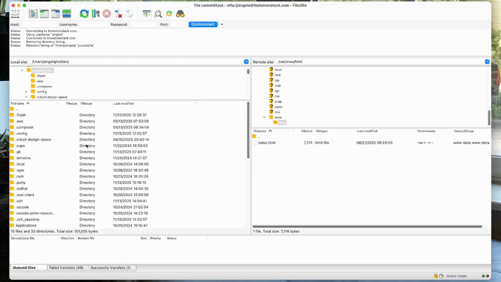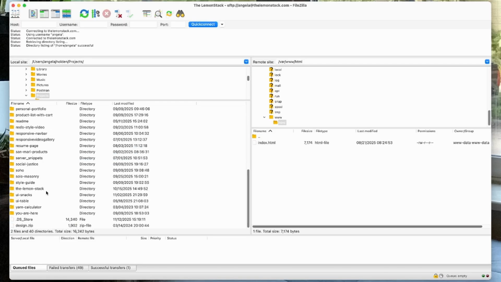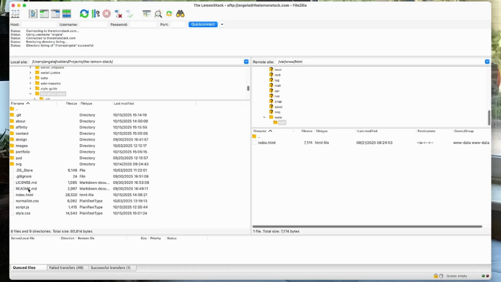On the left is my local environment, and by default, I'm in my user's Angela J. Holden folder, which is just like my root folder on my Mac. I'm going to scroll down to my projects folder. This is just where I keep my projects. And then I'm going to scroll down to the Lemon Stack, double click. And these are the folders and files, rather, that we want to deploy onto the server.